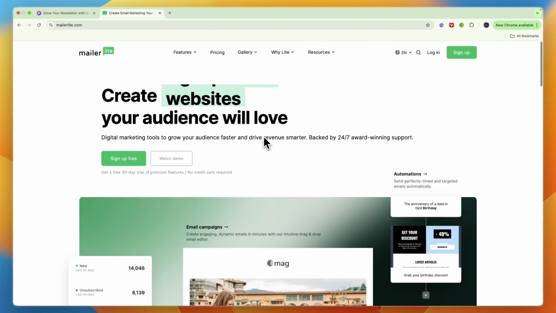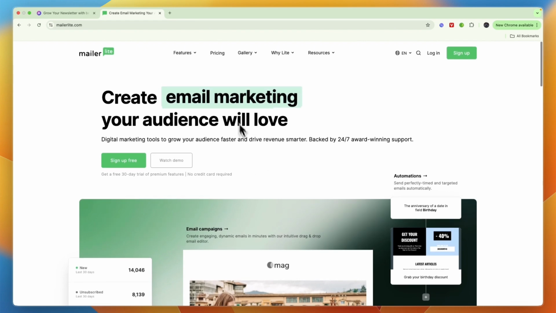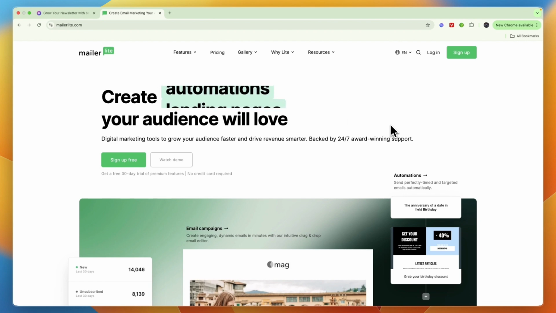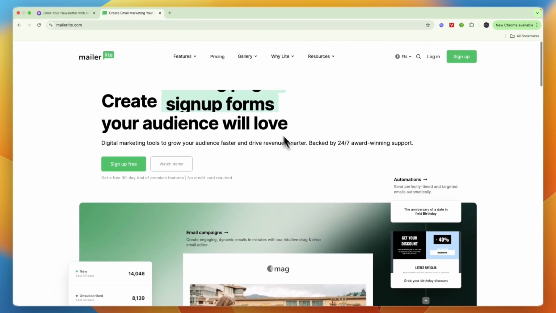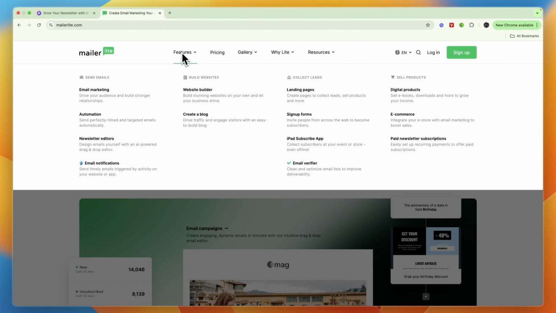So first, let's quickly go over MailerLite. You can see it does quite a few things, mainly email marketing, but you can also set up automations, create websites, and more. So you can see some of that here. Create a blog, a newsletter editor, then you have your landing pages, sign up forms, iPad subscribe app, email verifier. Then you can also sell products. So you can do digital products, e-commerce, or paid newsletter subscriptions.